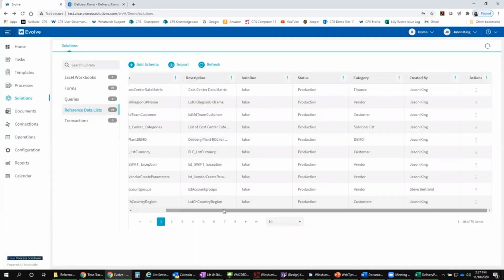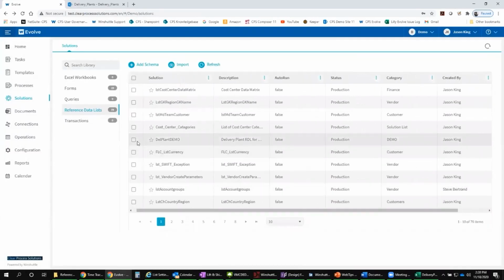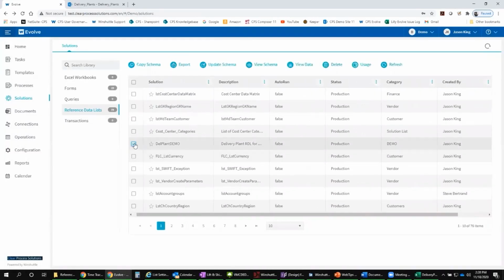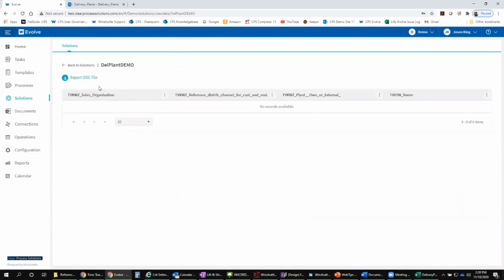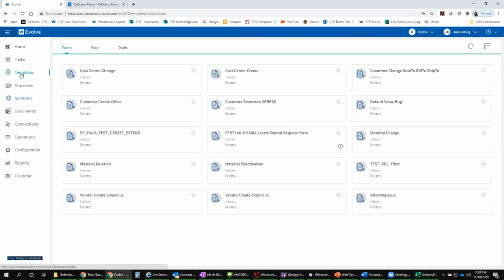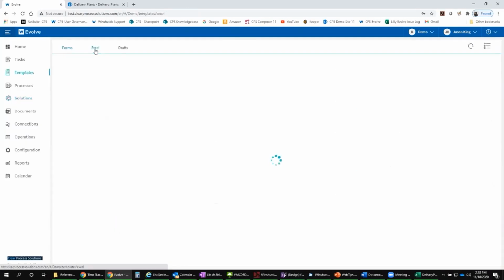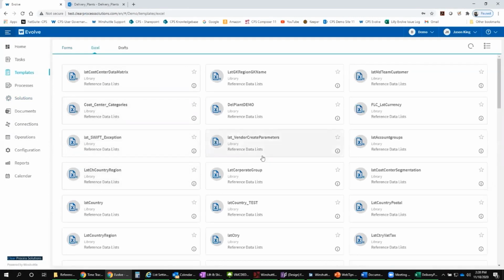Okay. So now I have my list in production status, and that means the schema itself is there. So if I click on the check mark in front of my list and I do view data or view schema, I'll do view data. So you can see here's my columns. There's no data available. So how do we get the data into this list? We do that by using that template that we created. So if we go to templates and we go to the Excel option, we can see that there should be a Dell Plant Demo template right here.